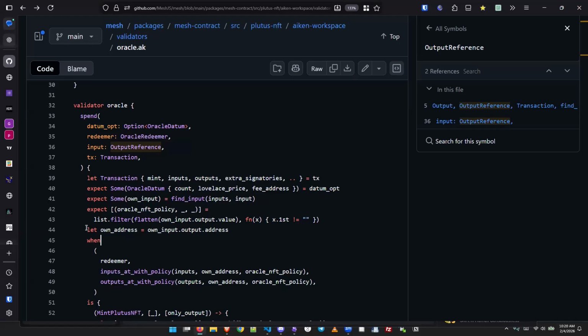Okay, here we go. So line 44 to 50. So let own address be own input and then output address. Okay. So what is own input, Lewis? Own input is from the transaction, right?